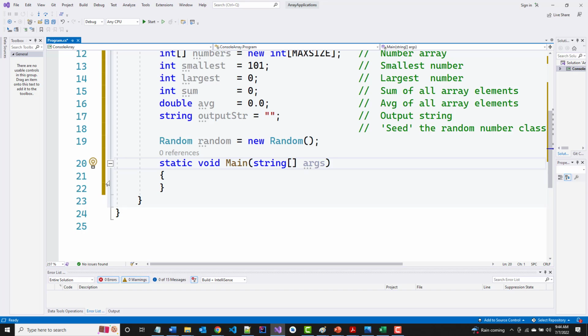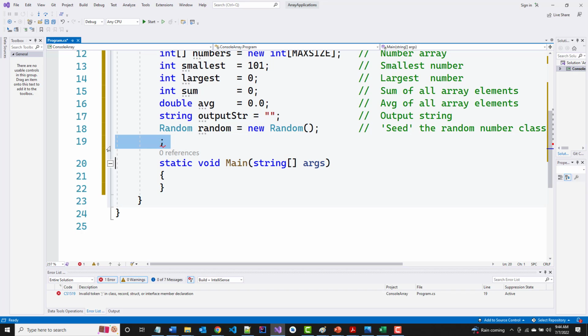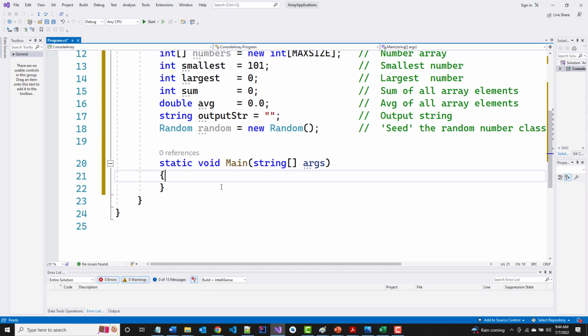Okay, I'm going to do that. Why is this not on the same number as this? The same line, I should say. There we go. Get rid of that. There we go. All right. So I've got everything set now.